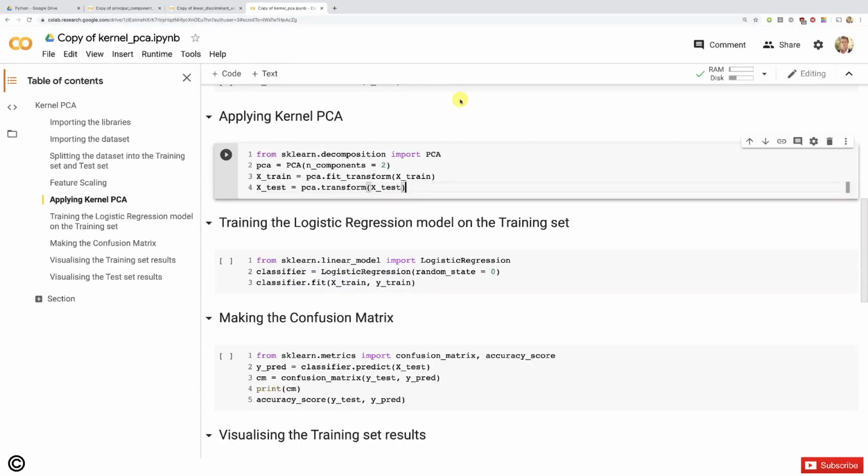And now, the only thing that we have to change is first the name of the class, but not the module, because the class we're about to import to implement Kernel PCA still belongs to this decomposition module of the Scikit-Learn library. And that class is, of course, KernelPCA, just like that. So that's the class.